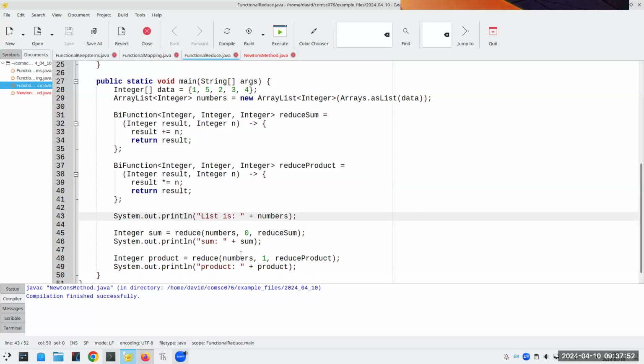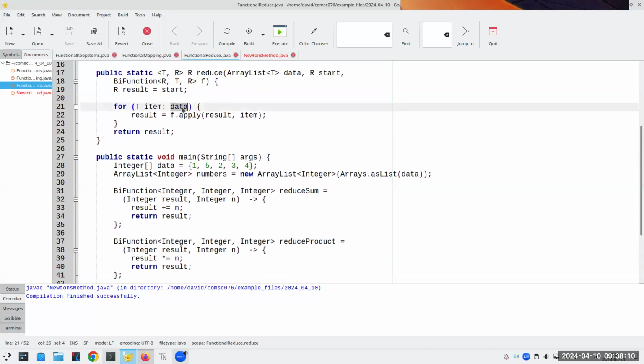And here I'm going to do another reduce where I'm going to take the numbers. My initial accumulated value is going to be 1 because I start with 0. 0 times anything is 0, and I won't get a good result. And instead, I'll say reduce product. So it'll go through each item in my array list, and it will apply this method here. Give it the current result and an item, and it'll multiply n times that item.